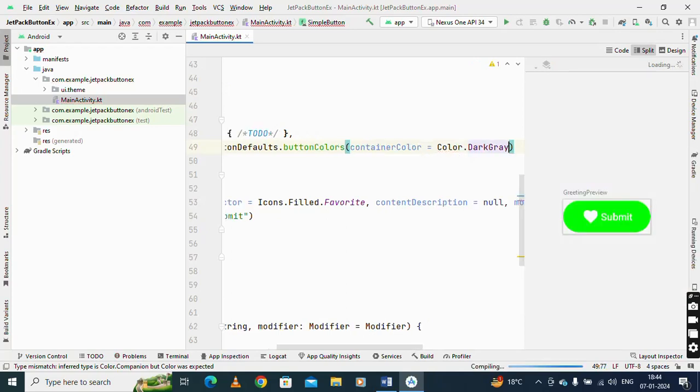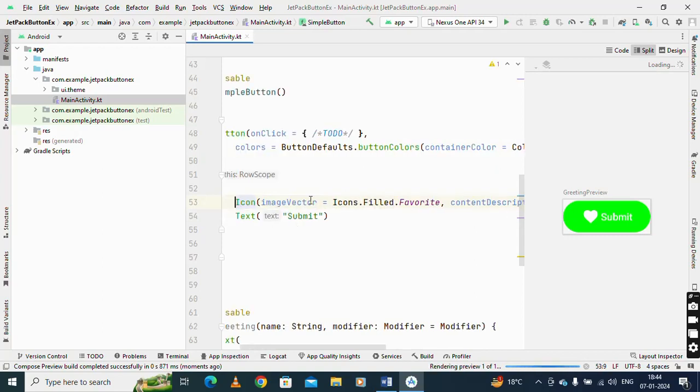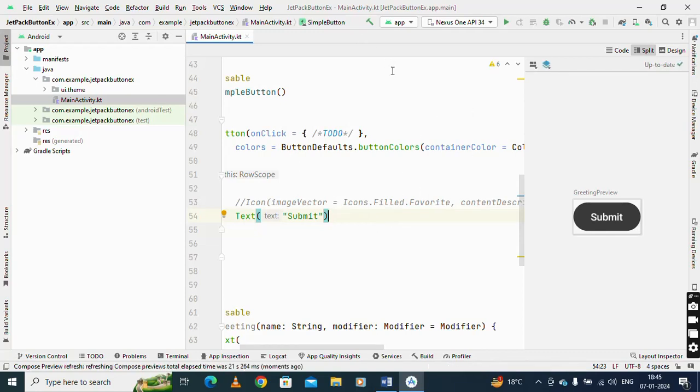Yeah, I'm making it dark gray. And for now, I comment out this icon. Okay, so I'm just using a simple submit button. So this is your simple submit button. Whatever your requirement is according to your layout, you can design it. We'll see the other buttons in Jetpack one by one.